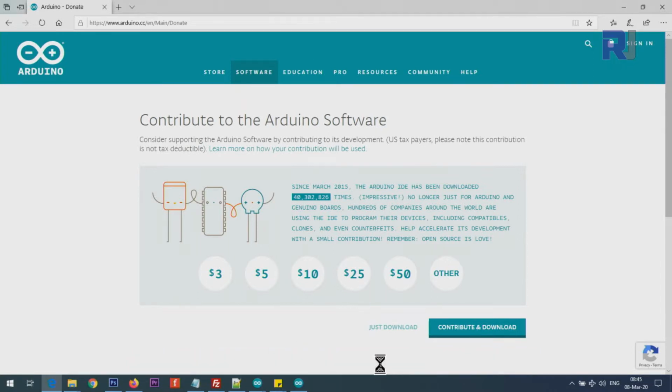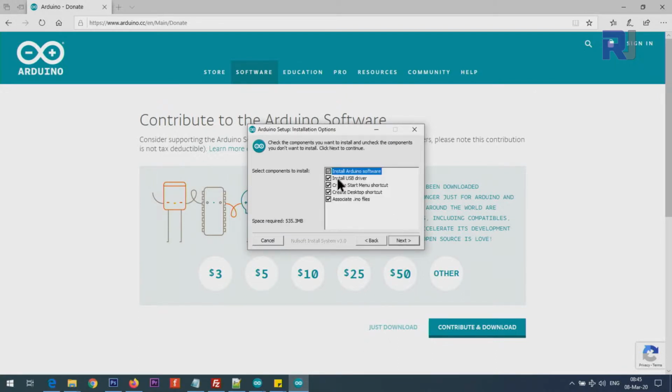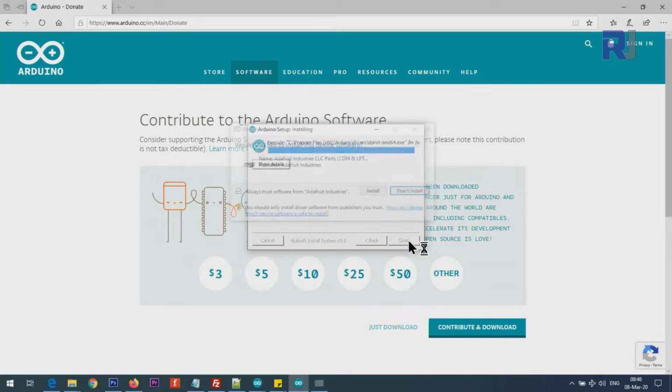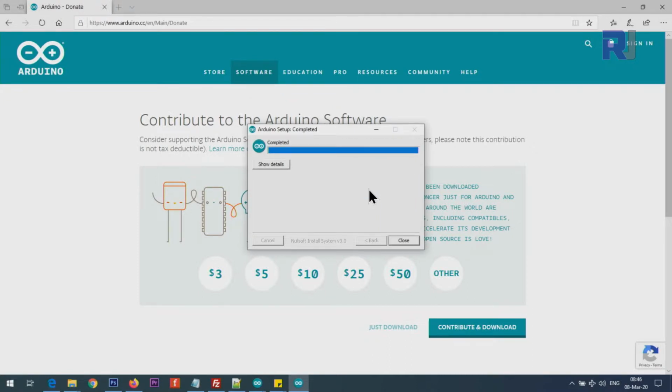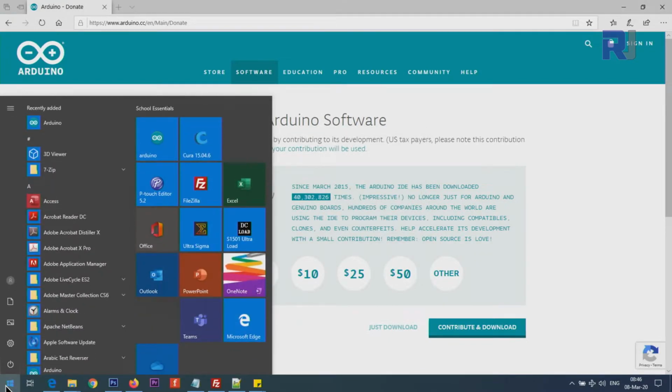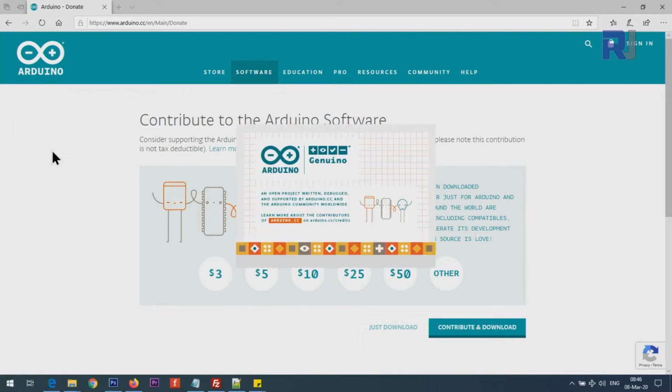Now I can click and run, and this screen will pop up. You have to agree, and it asks you for all options. USB driver, select everything, and then click next, and then install. Now it asks for the driver, also install, again install, accept it, and complete it, close. To open it, click on your start menu, type ARD, Arduino, and then open it.